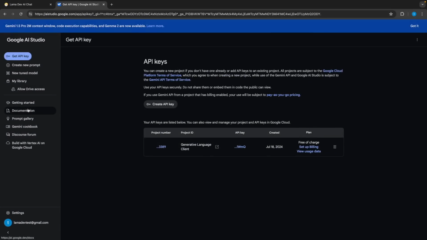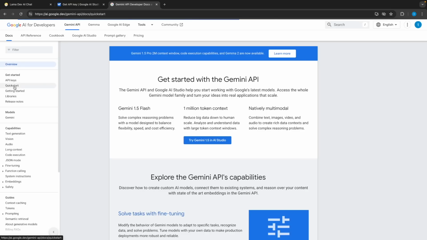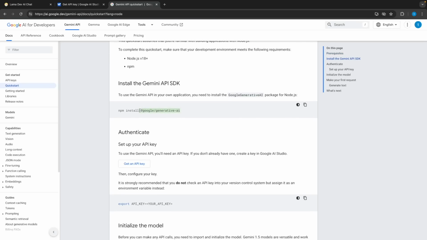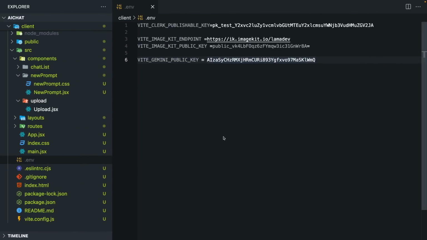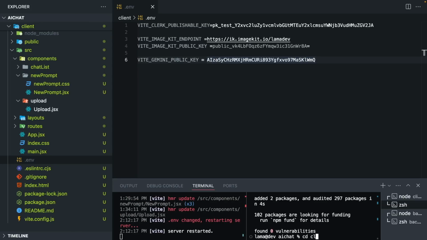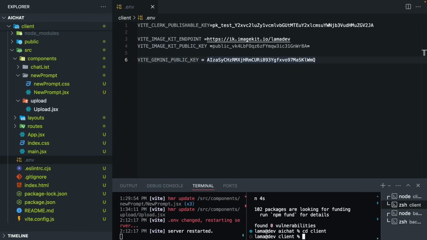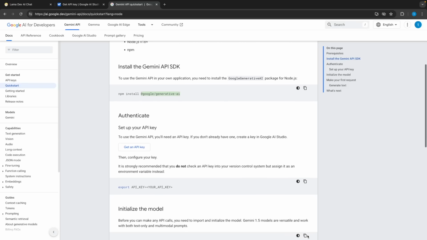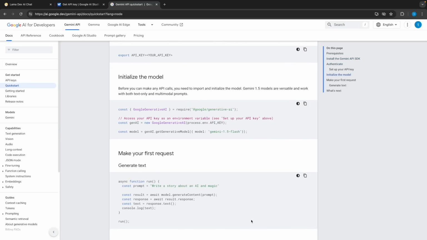I'm going to open up the documentation. Let's say quick start. We are going to be using React. So I'm going to use Node.js. And as you can see, we are going to need this library. I will copy, open my terminal. I'm going to open the client. Remember, this is where we store our React application. And I will say npm install @google/generative-ai. And after that, we are going to pass our public key here. And finally, we will create our model.